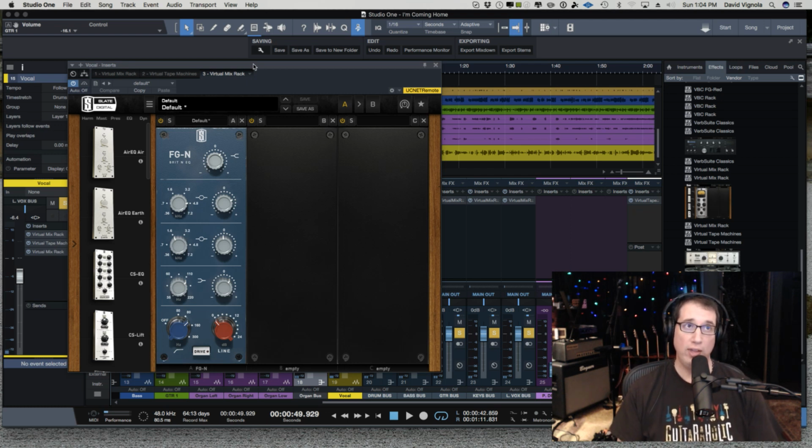I just boosted the highs a little bit, at about 12K, about 4 dB, and it did make a difference. Here, let me do before and after on the EQ. Here's before EQ on the vocal.